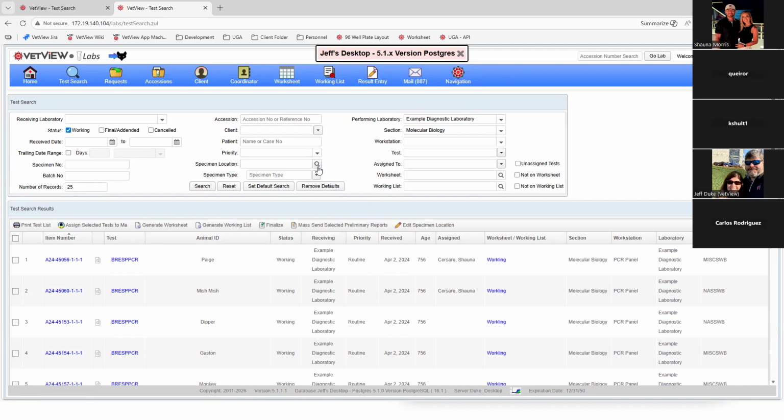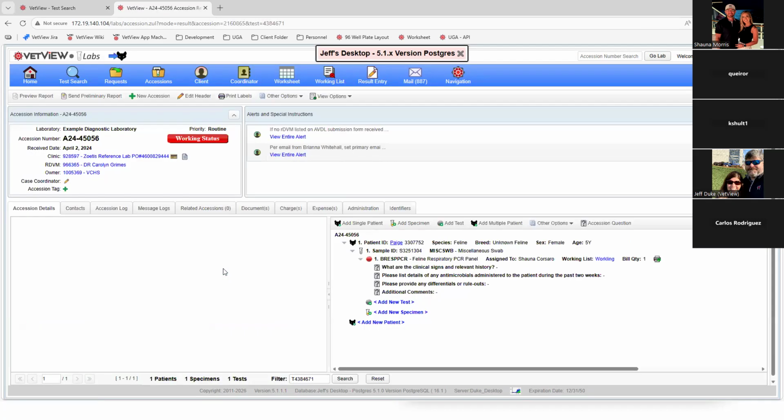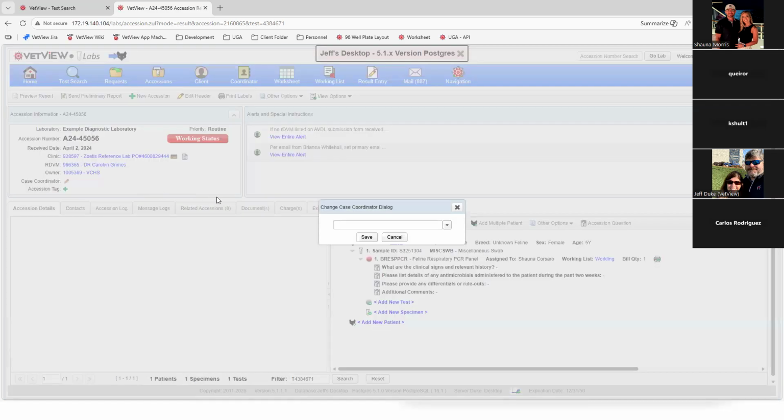The final area that I wanted to touch on in the navigation section, before I move on to actual resulting out, is the case coordinator. I mentioned that slightly at the beginning. The case coordinator is a single person at the accession level who gets the final say. You don't have to have a case coordinator in VetView. It is an optional thing that you can assign at any point in the life of the case. Typically, I've seen this used more for pathology type cases, but it can be used even in the sections.